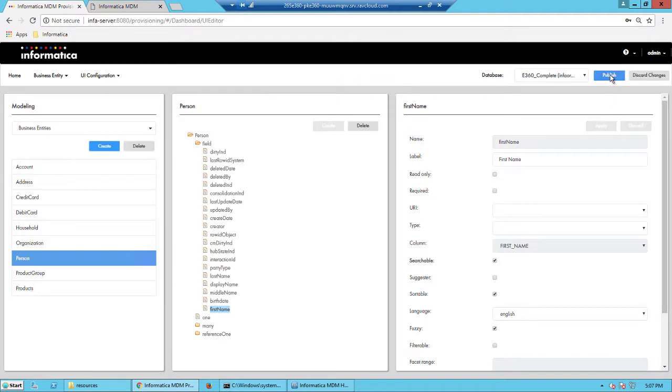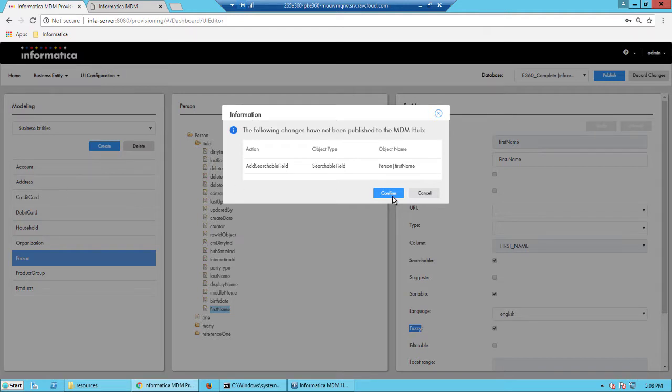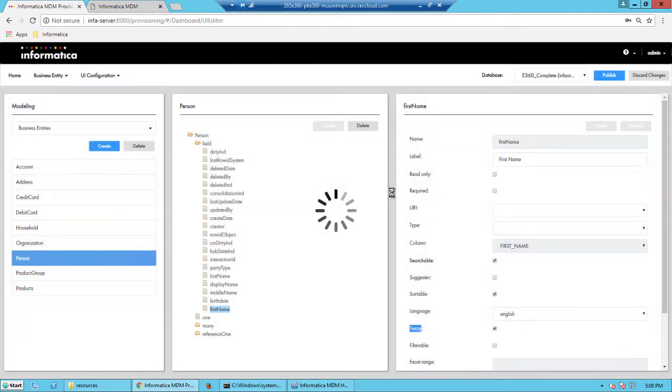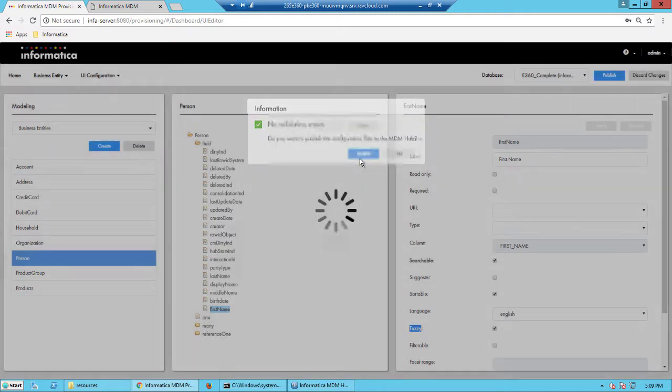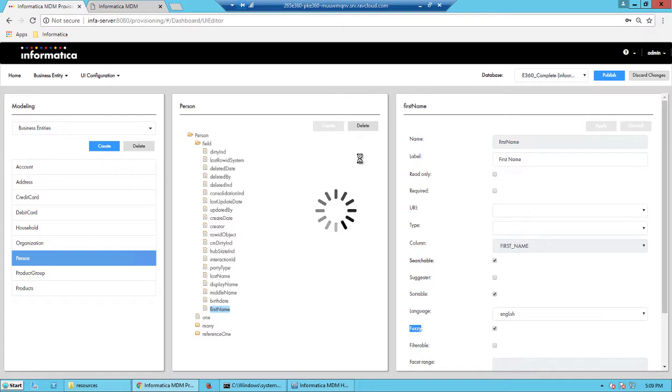And then click publish. Now before I click publish, point to note here is that the fuzzy option that we see here is different from the fuzzy matching that we use to match and merge the records. So let's publish the changes here. Let's click confirm. And then click publish. Since there are no validation errors, this is good. So click publish, and the changes will be applied to the Entity 360 application.